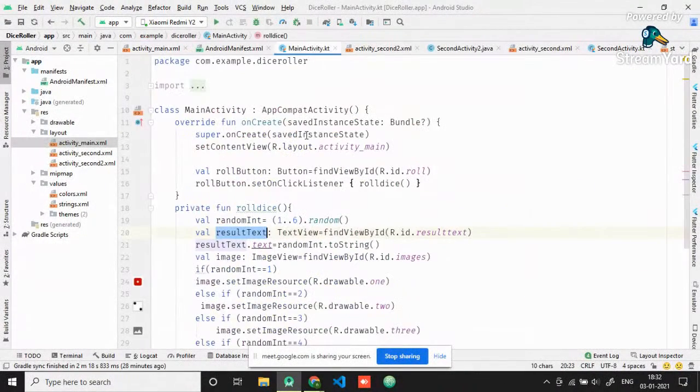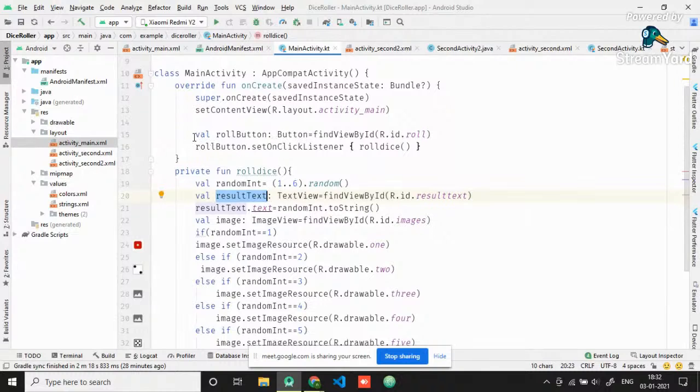Yeah, so we will move on to the code part now. Here I have initialized a variable named roll button, and now I have declared that this is a button type variable. That roll button is a button type variable, and I have attached the ID here with the help of findViewById.